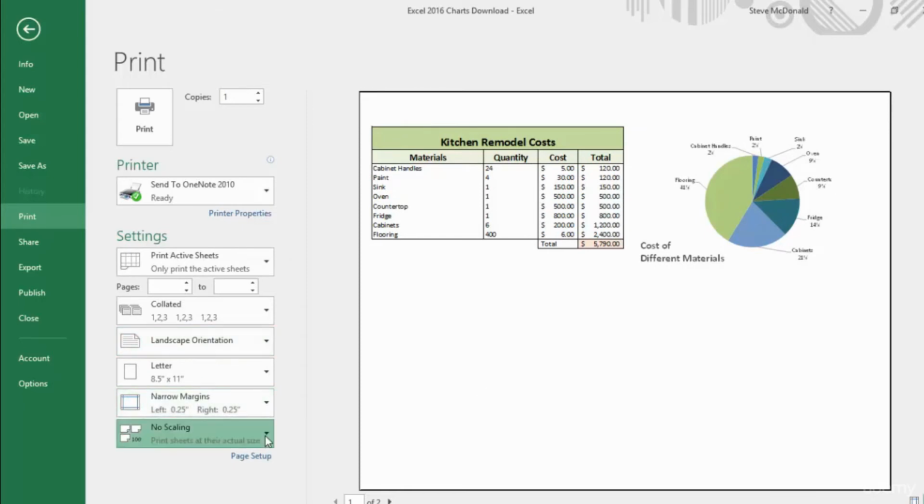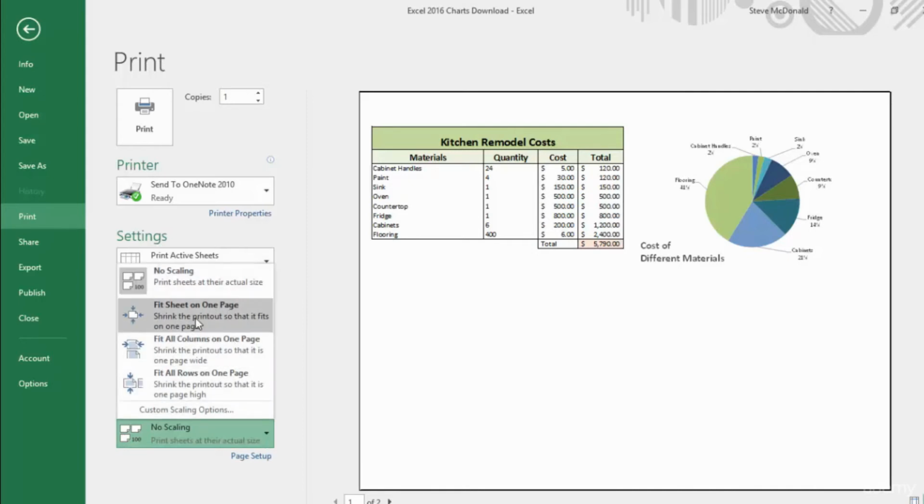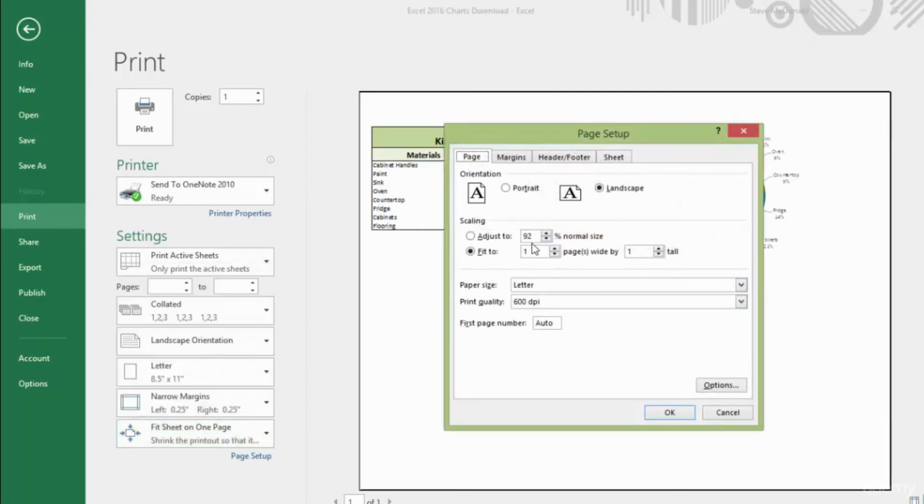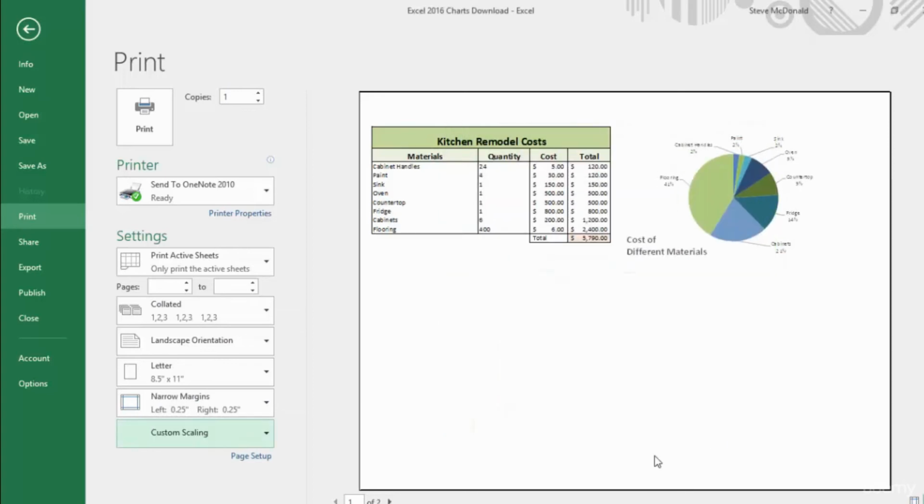So now we can go to scaling. We can go to fit sheet on one page. And when we do that, you'll see it shrunk it down to fit. So now we have everything on there. Or we could even customize it. So you can see it shrunk it to 92%, but we could try and get it even closer and go say 95% of normal size and click OK. You can see that still fits.